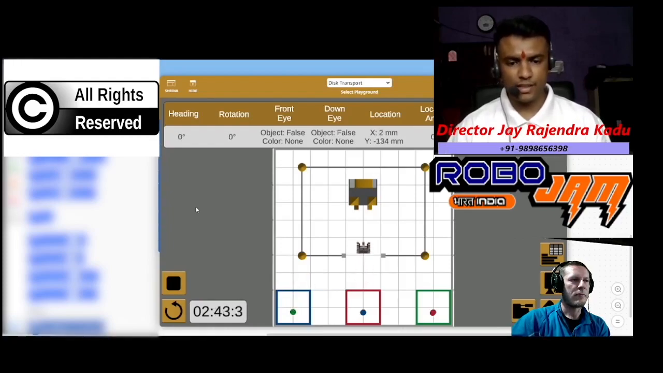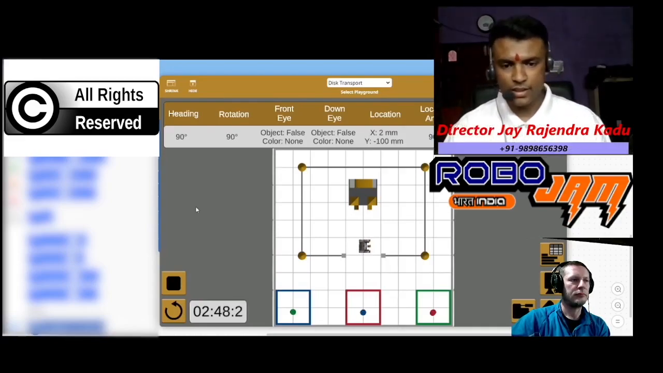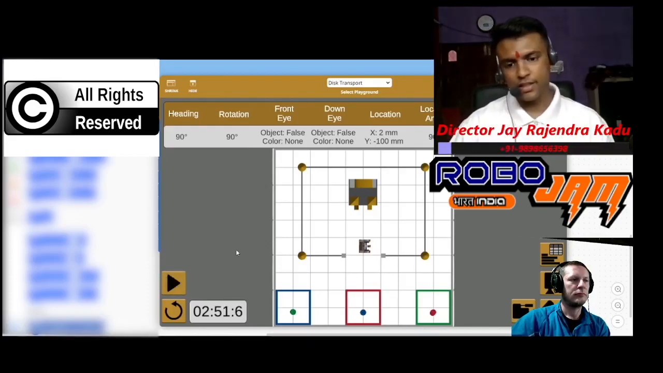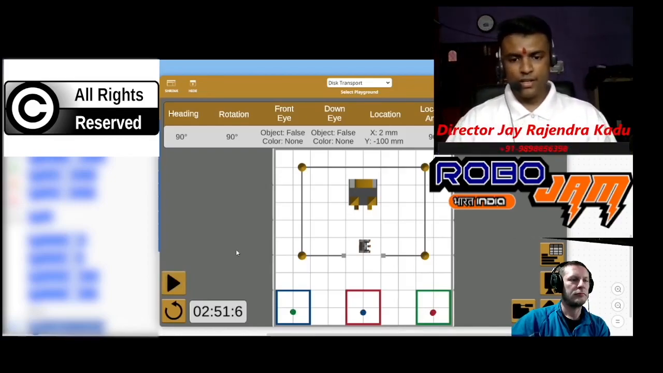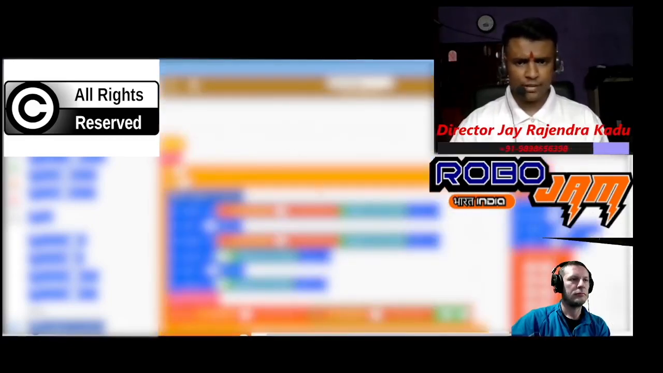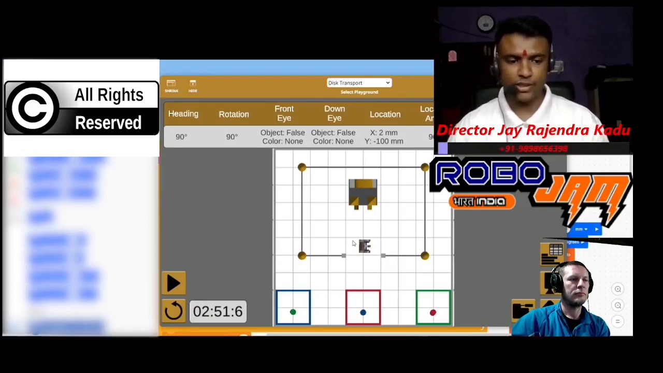As you can see, at the end of the program, your robot position should be like this. So this is the end of the process, and you can see how much time it has taken. It's 2 minutes 51 seconds and 6 microseconds. So this is the execution time of the robot, and how much time I take to code all this process plus the execution of the robot is your total time. Based on this timing, you are going to decide which place you get: first rank, second rank and third rank in RoboJam India.